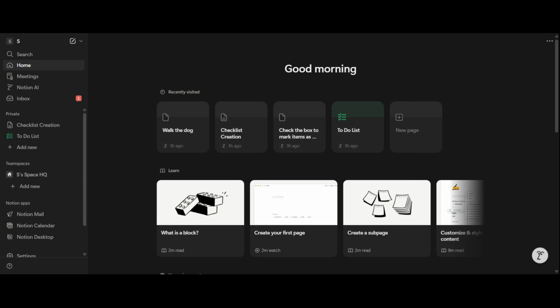All right, let's get started. First, open your browser and go to Notion. Once you're logged in, make sure you're on the home screen. This is the main dashboard where you can see your pages and workspaces.